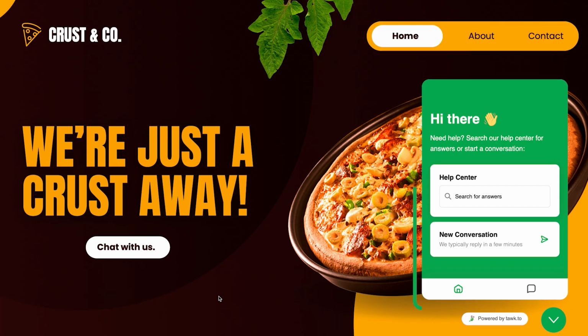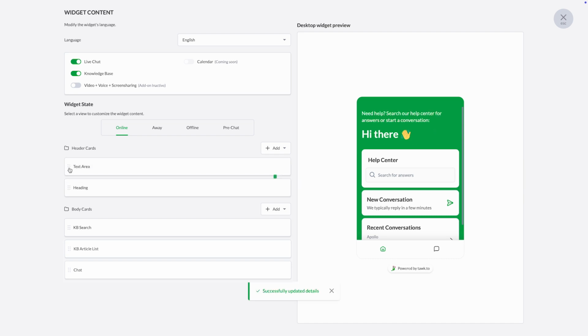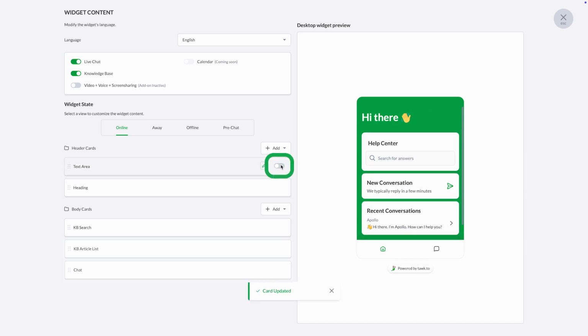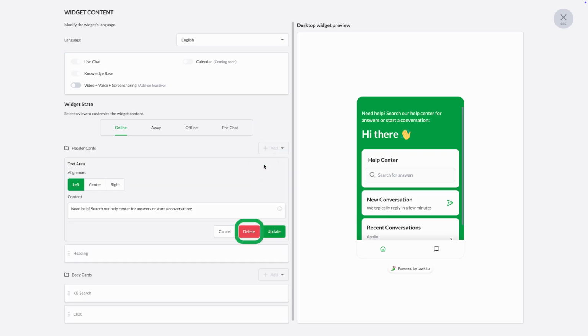No coding required. To add a card, click the plus icon in the Header Card section. You can move cards by dragging them with the dotted handle. There's also a toggle to turn cards on or off. Use the pencil icon to edit and the delete icon to remove content. When you're done, click Update to save your changes.